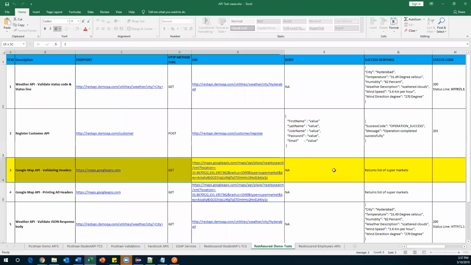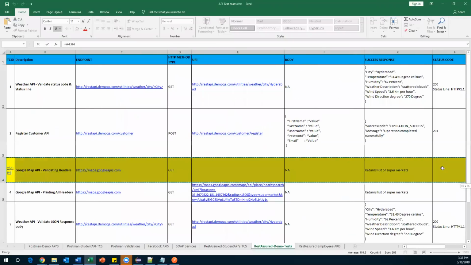So in this test case especially, I have shown you how to verify the headers.